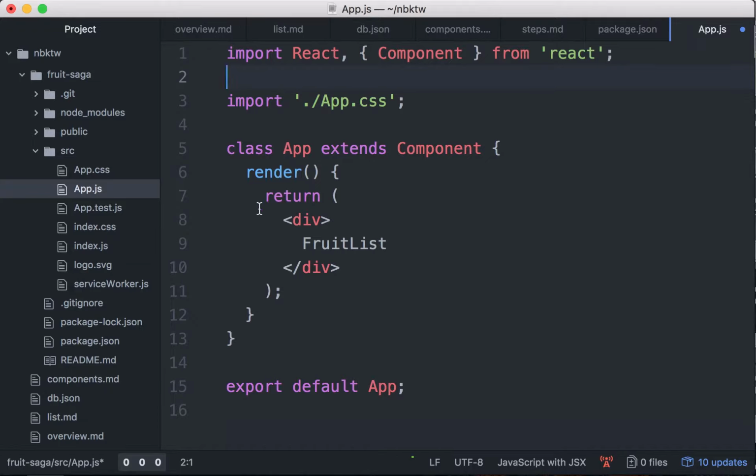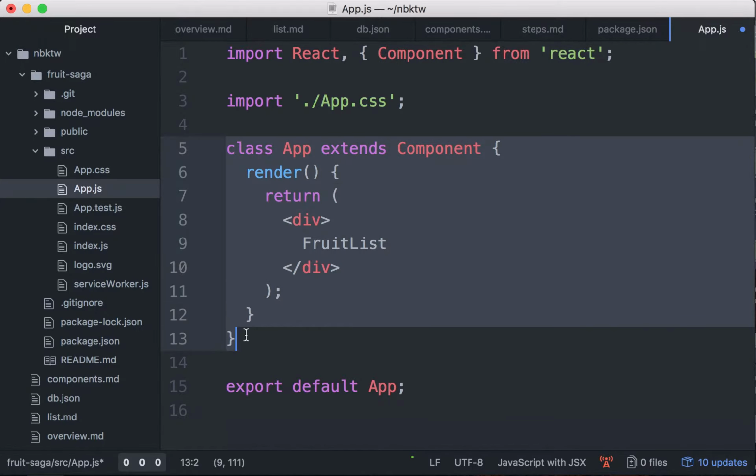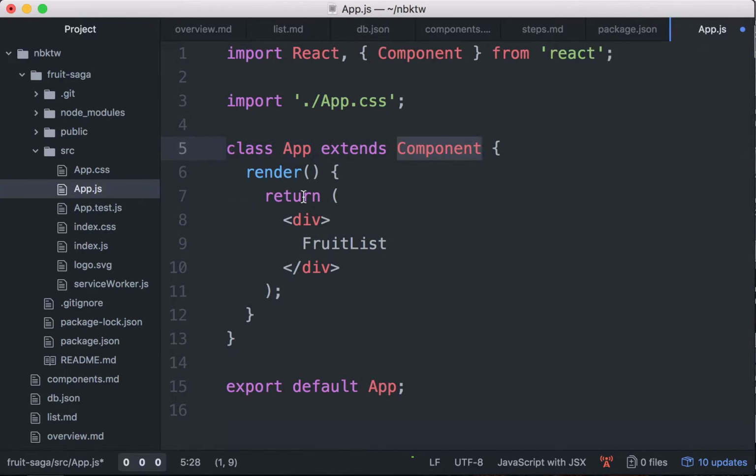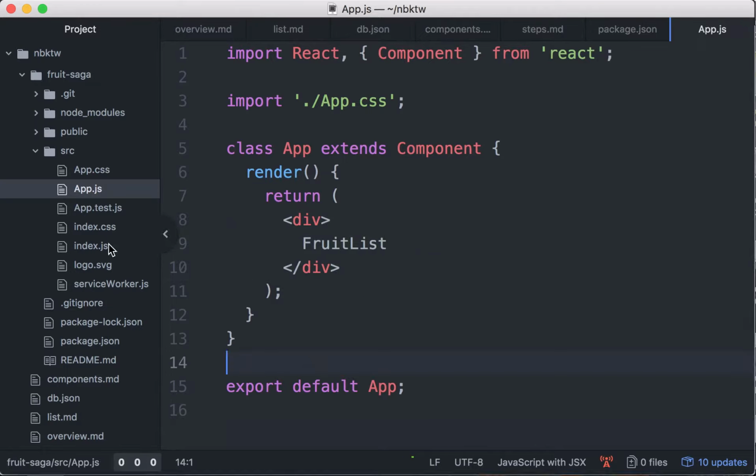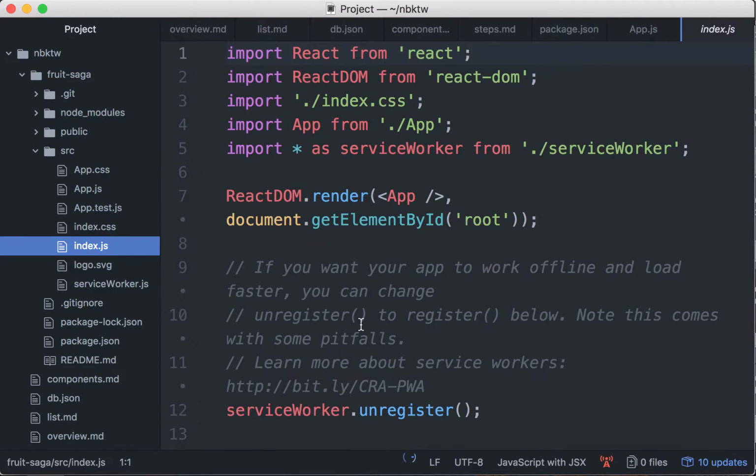okay. Just leave the import React because we're going to need JSX, and then the Component to create a React component from React. That's all we need. Define a React component, class component, extends Component with the render method that returns the template for that component. Okay, we got everything. Now let's go back to index.js.